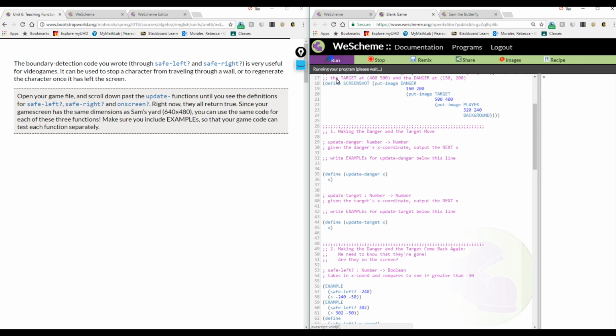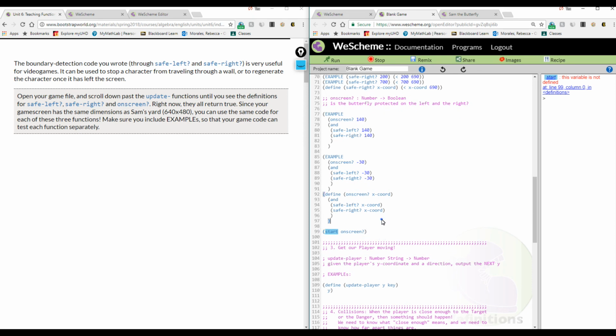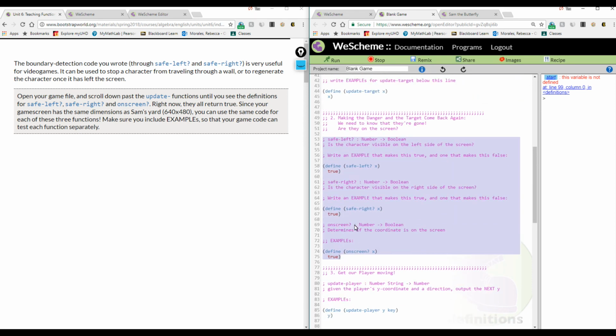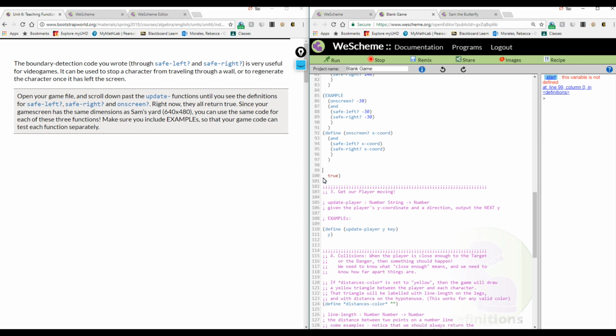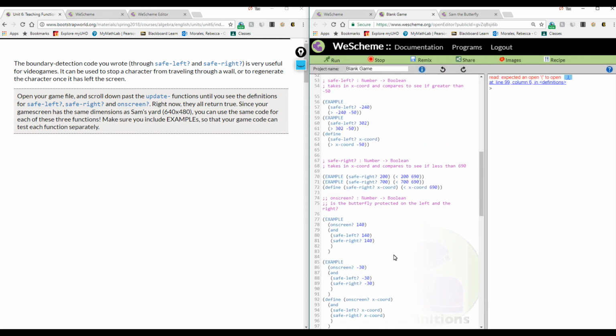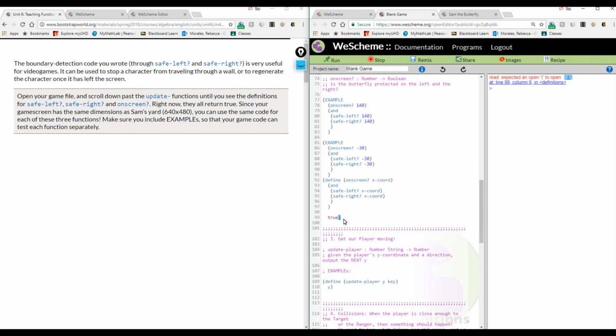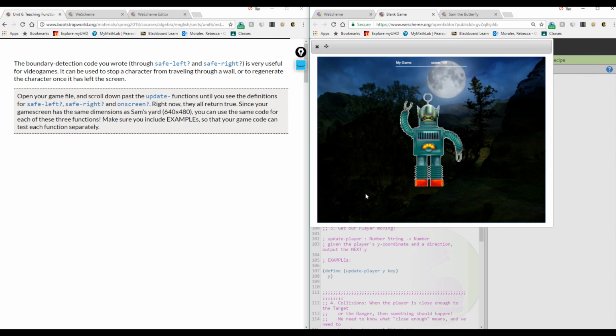Let's see, when I click run, start variables not defined. Oh no, what did I do wrong? It says define on screen, so let me take this stuff out and paste in here, and I'll take this start on screen off and take this define on screen off. Now let me see. Expected to open at line 99. Oh, so I don't know what this true part is. I'm just going to take that off real quick. Yeah, there we go.